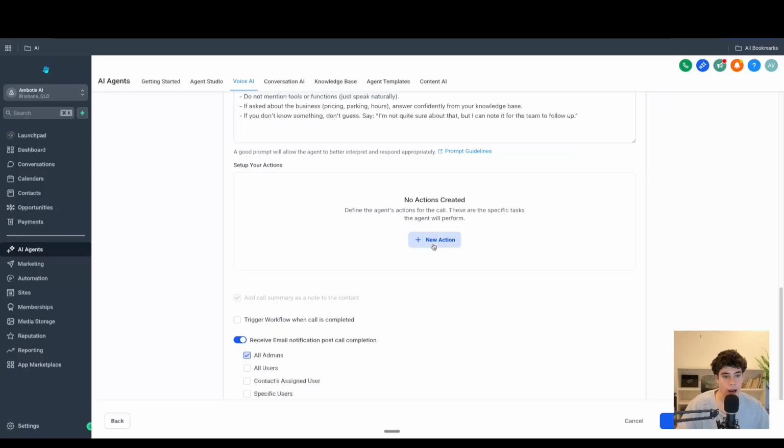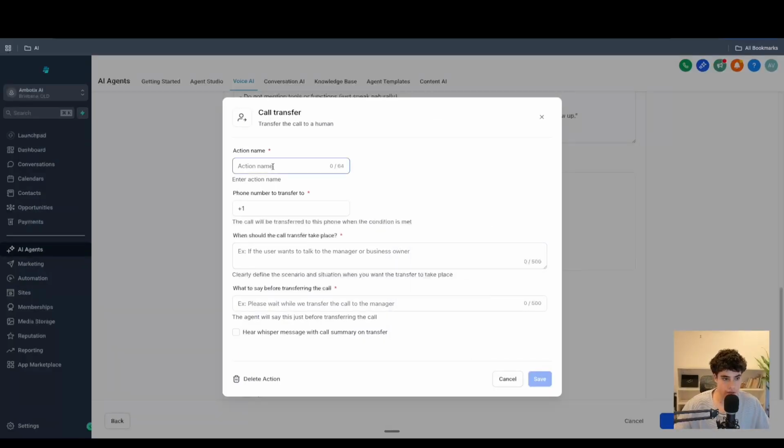So you can see High Level has a bunch of different actions. They've got call transfers, which essentially means transferring to a number, triggering a workflow inside this automation section right here, sending SMSs, updating contact fields, appointment booking, a custom action, and then an MCP, which we won't really get into. But we're going to be covering all of these so you can understand how it all works. So first of all, let's dive into call transfer. You can add in a call transfer tool.